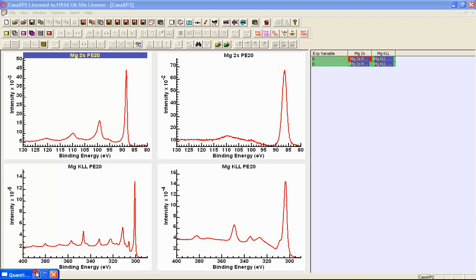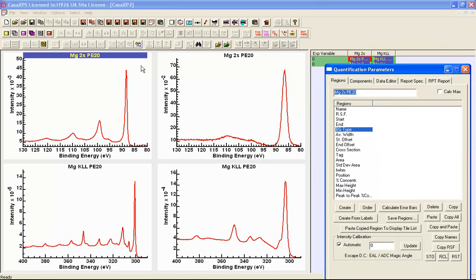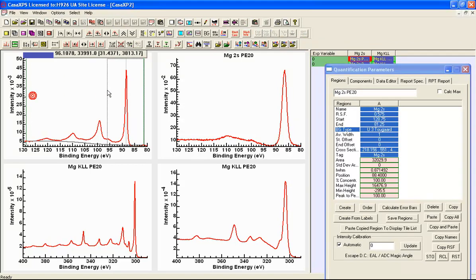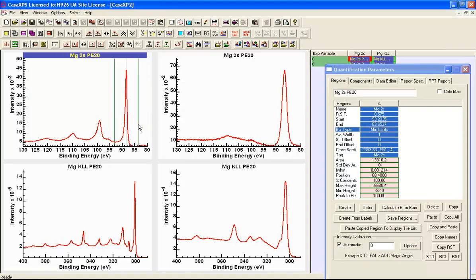The regions are created on the regions property page of the quantification parameters dialog window. So if I select this one and then press the create button, we end up with a region which needs to be adjusted. And for the sake of this calculation, I think I'll just use a very simple straight line background, because all I'm really interested in is the peak position. I'm also going to tick the box that says calculate max, and this will perform a calculation based on a quadratic to work out the peak maximum instead of simply calculating directly from the data the maximum intensity.